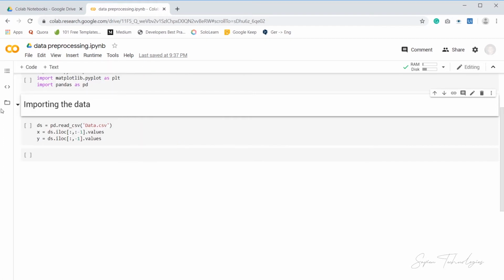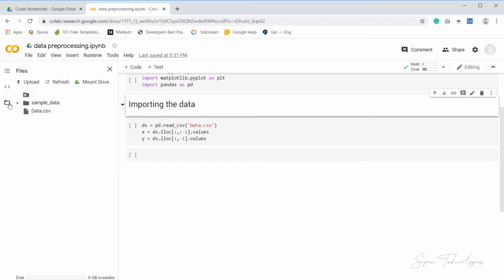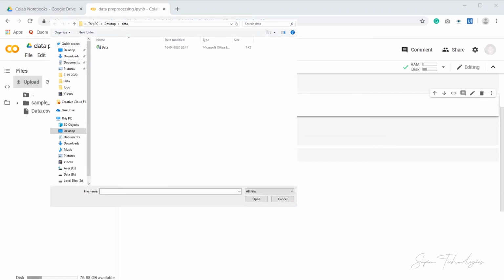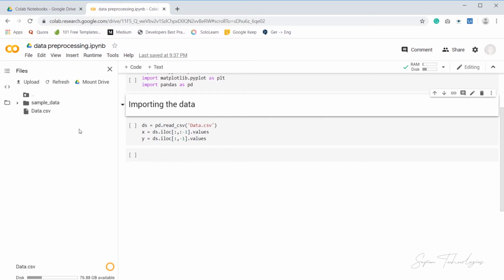Here it is. Go to files, in that upload. In upload, select the file which is in your focus and open that one. Once that is opened, that will be uploaded into the environment, and this will exist in this particular environment till this session times out. So data.csv is here.